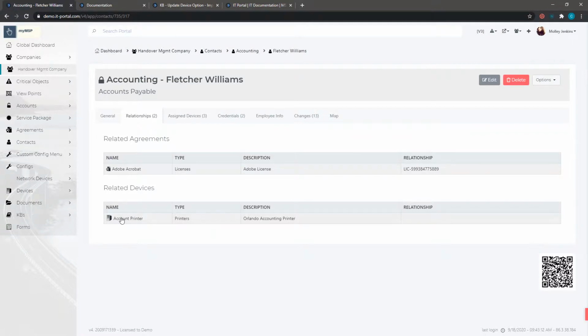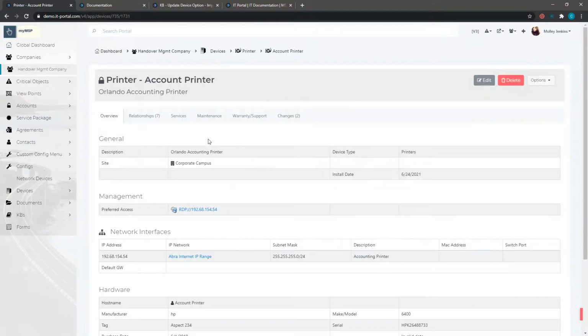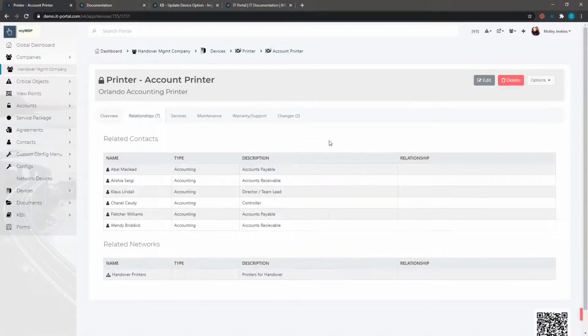And we'll go back to the relationships tab, and we'll look at this accounting printer because he is an accountant in the fake company. So I created a fake printer that they all use. This would be an example of a multifunction printer that is the main office printer rather than a spread of individual printers. We have the basic data about the printer, and then the relationships tab where you see Fletcher and his co-workers in the accounting department, and who all is using this particular printer.